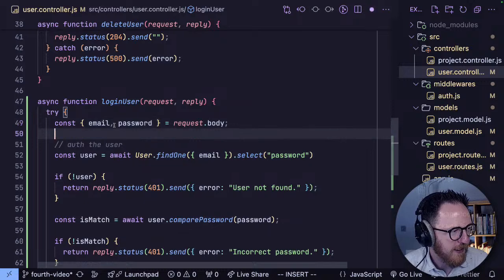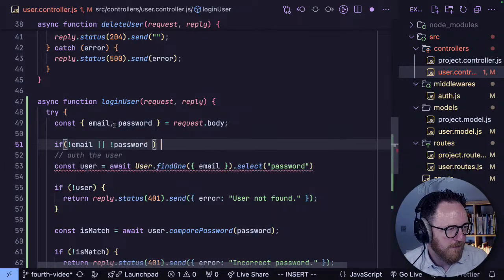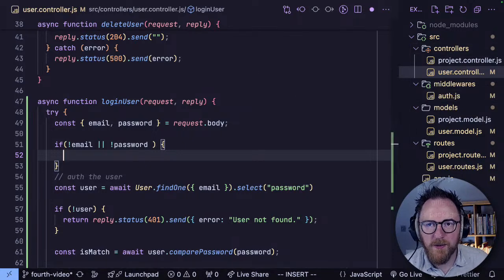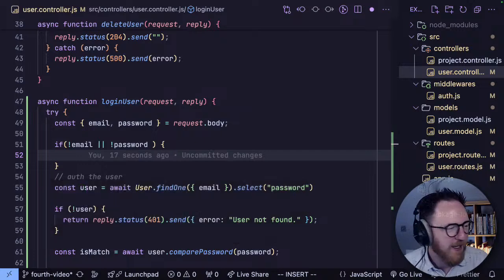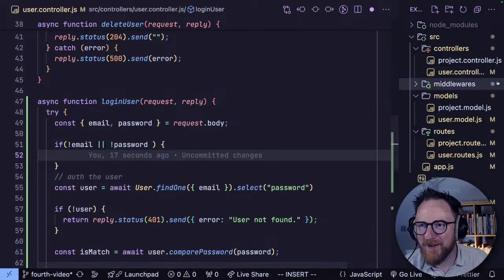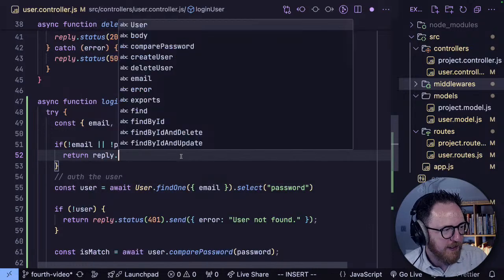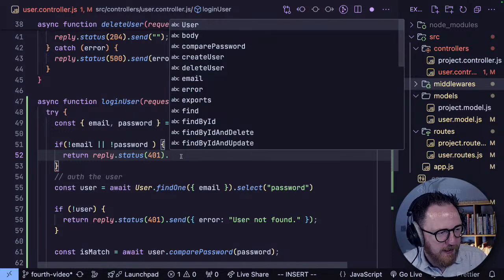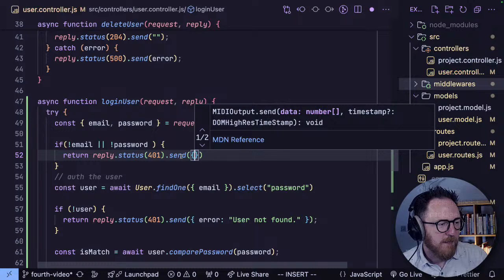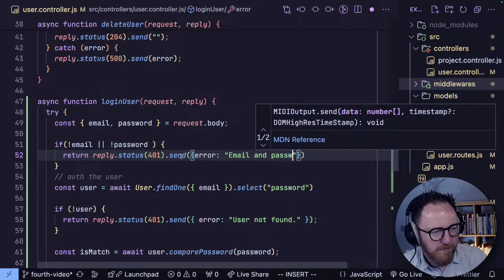Let's hope they are. I guess if they're not, we should return early. So if not email or not password, then you might want to say, "Oi you, stop and move away. Step away from the keyboard." So I'll do return reply.status(401).send error: email and password required.